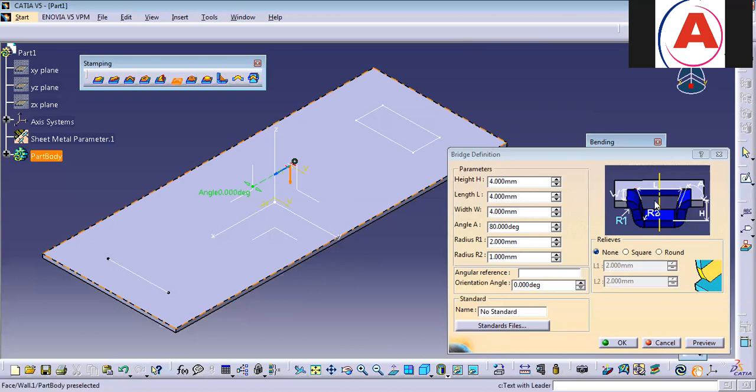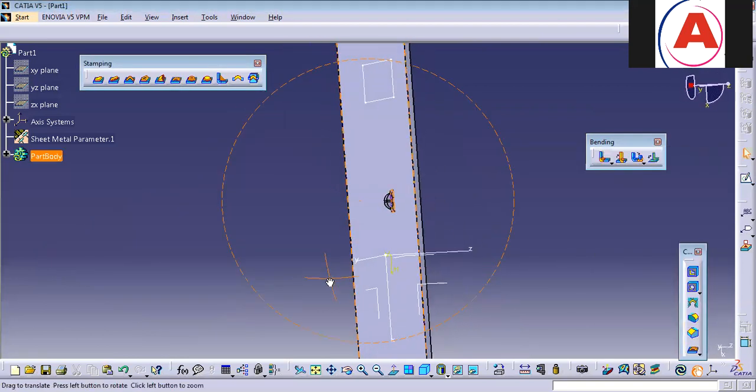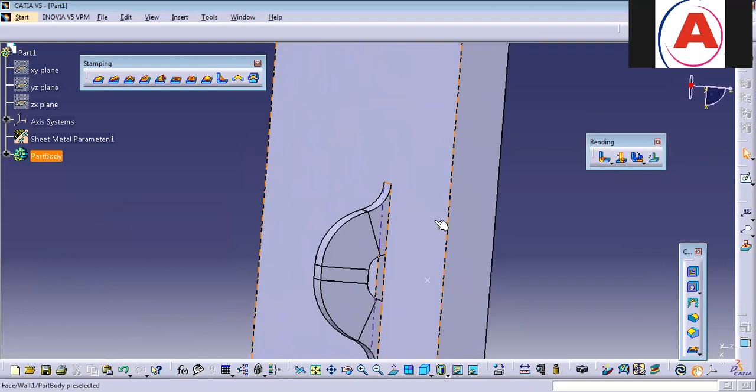So W is nothing but this width here. How much width you want, just set it, because we are not dealing with any closed or open profile. It is not having any profile. What we have done is we have selected a point. That's why we can get a width and angle as well. So R1 and R2, once it is done, just say okay to this. And you can notice this kind of profile will be created. See.